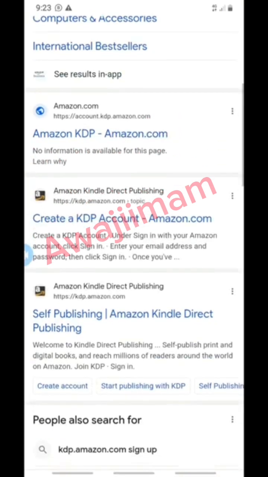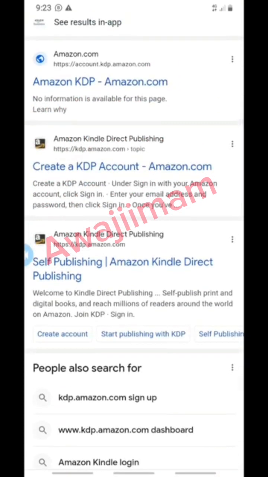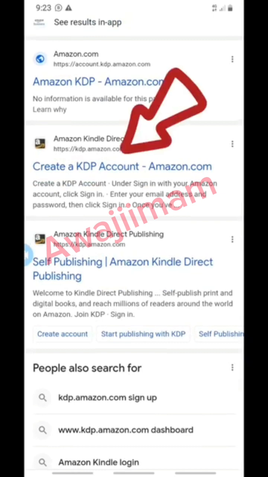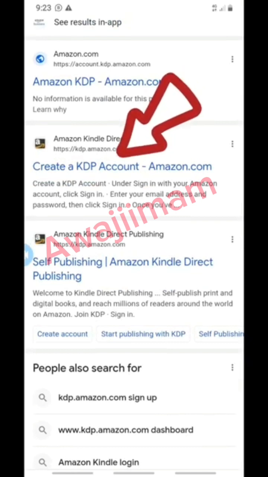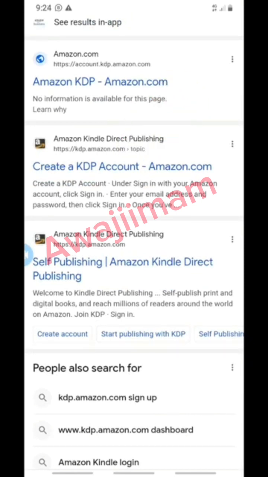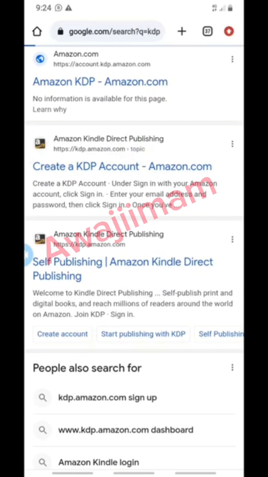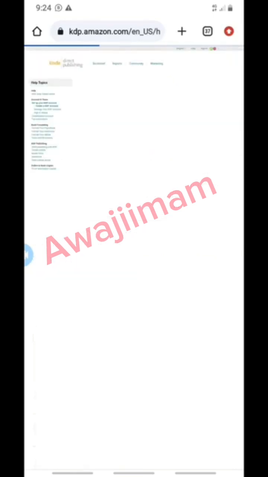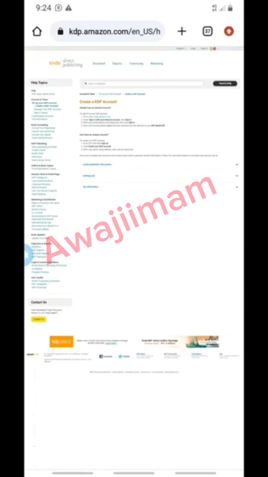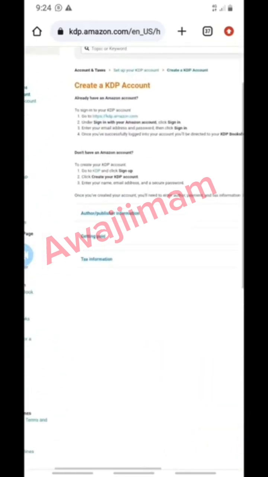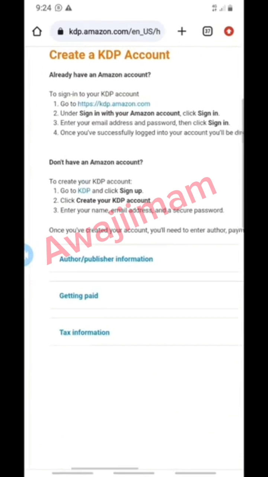So if you want to be selling ebooks on Amazon, what you need to do is come to kdp.amazon.com. It will take you straight to where you can create an account. I think my network is very slow, but once you come here, it's going to ask you to create a KDP account. Let me zoom it so you can see. It says, create a KDP account.